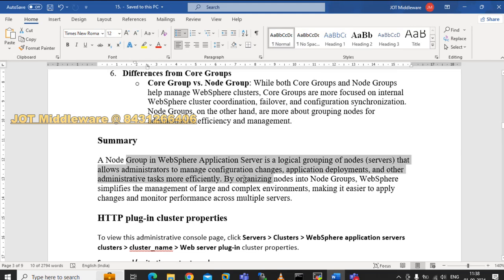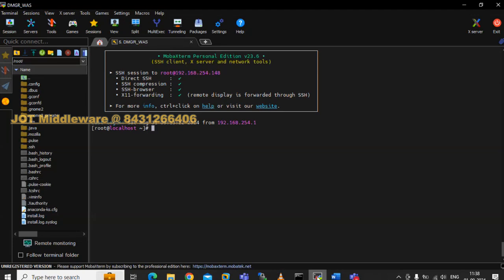So this summary again says the same thing. It is a logical grouping of nodes that allows admins to manage configuration changes, application deployments, and other administrative tasks more efficiently. So by organizing nodes into node groups, WebSphere simplifies the management of large complex environments, making it easier to apply changes and monitor the performance across multiple servers. So I hope you have got a basic idea why a node group and why the core group is required in a larger environment.